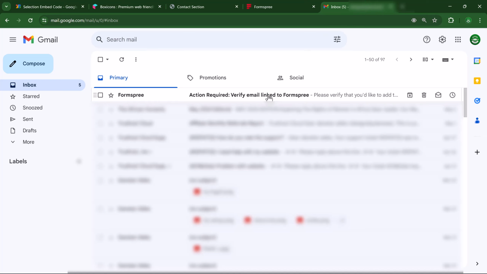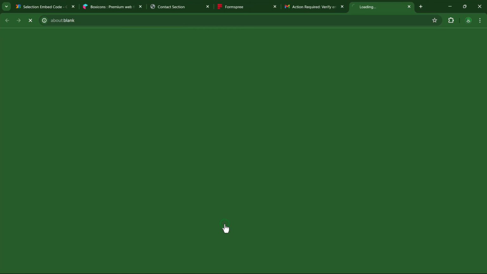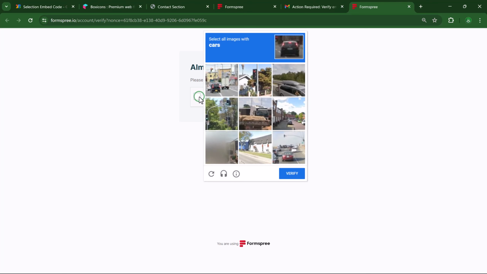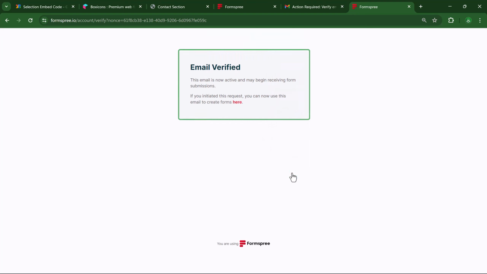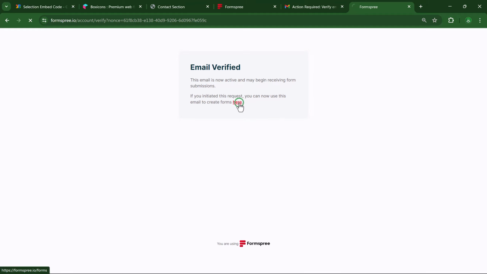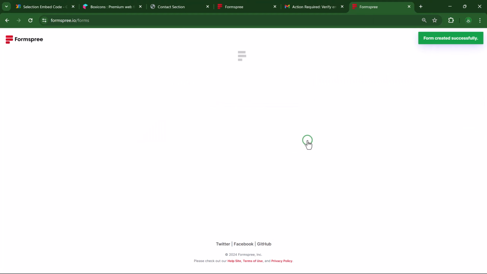Open the message and click on Verify. Complete these simple steps, and the email will be verified. To use the mail, click here. Add a new form. I'm calling it Contact Form. Then create form.